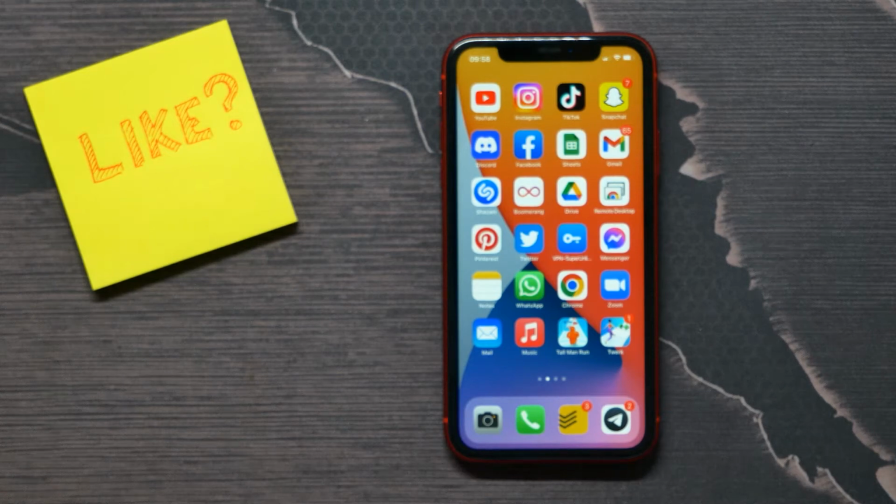In this video, I'm going to show you how to get back your memories on Snapchat. That is quite simple and easy, so let's begin.